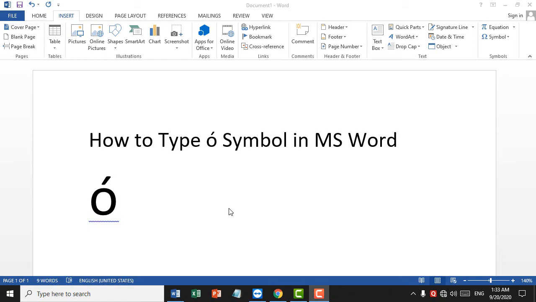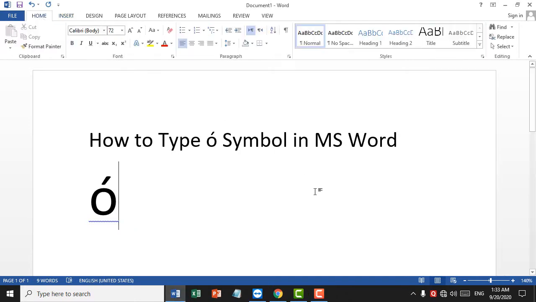Welcome guys. Today in this video I'm going to show you how to type this symbol in MS Word.